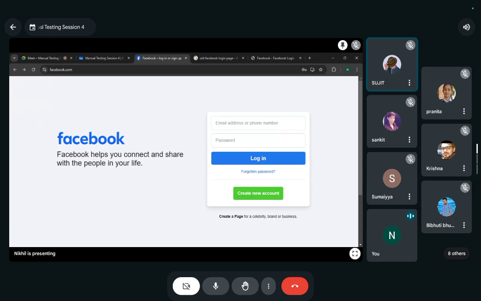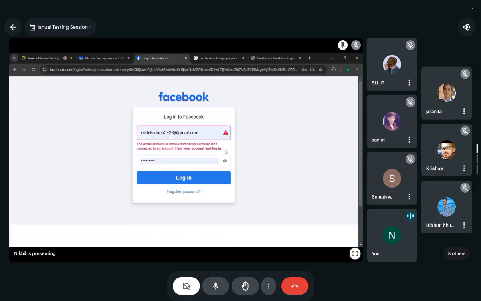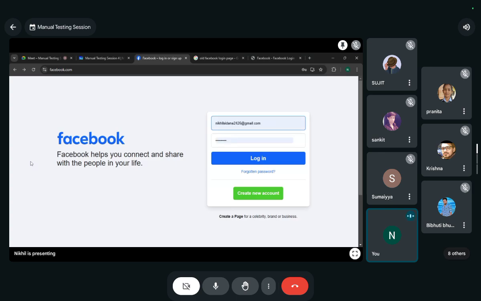Let me click on the login button and see, it threw an error. So the expected functionality is working, right? Good. You basically have to verify whether this warning is appearing or not. Okay, let's do some more functional testing on this.